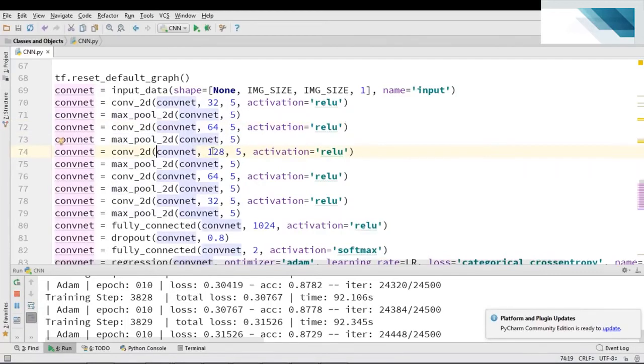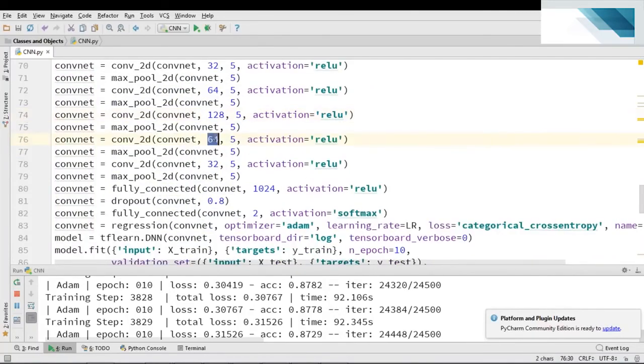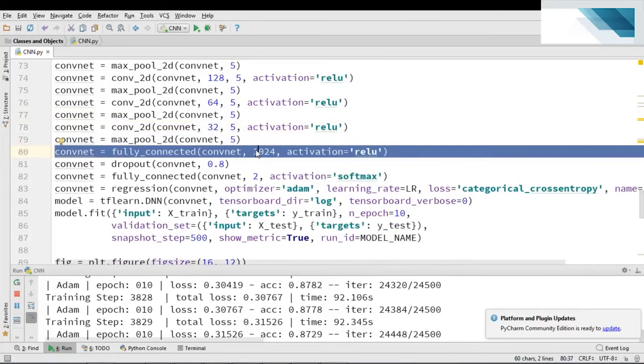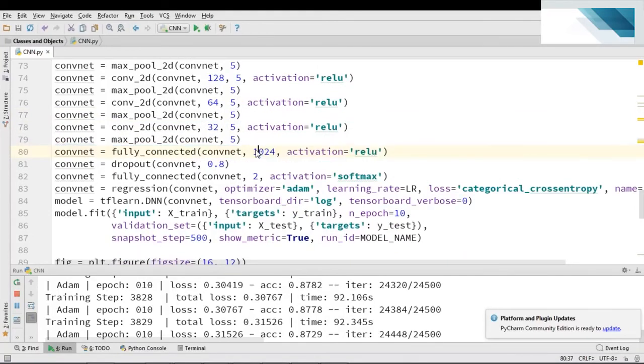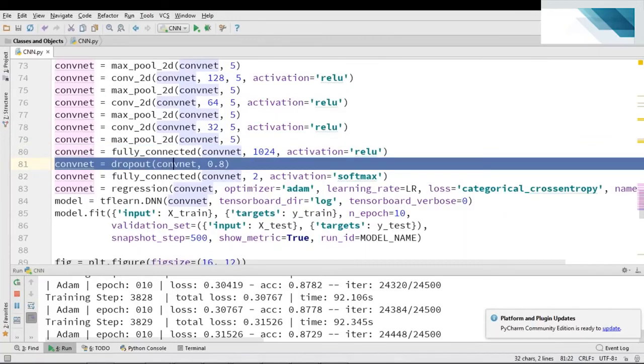Then we have repeated the same process for 128 filters. After that, we have repeated for 64 filters, then for 32 filters. And after that, we are using a fully connected layer with 1024 neurons. Finally, we are using the dropout layer with a keep probability of 0.8 to finish our model. So this is where our model is actually finished.